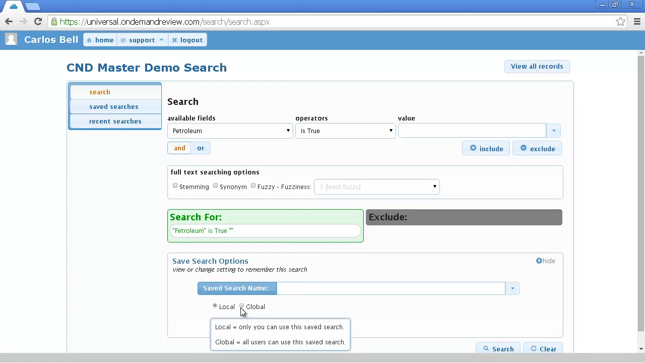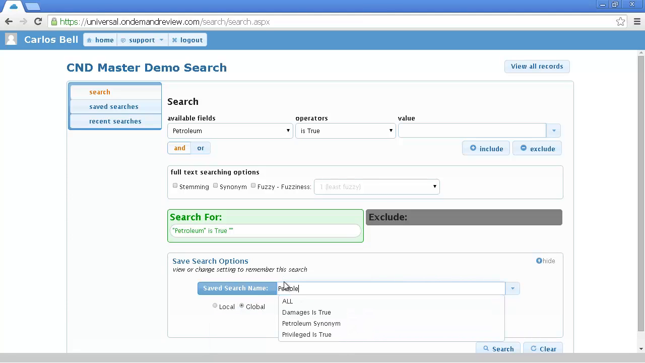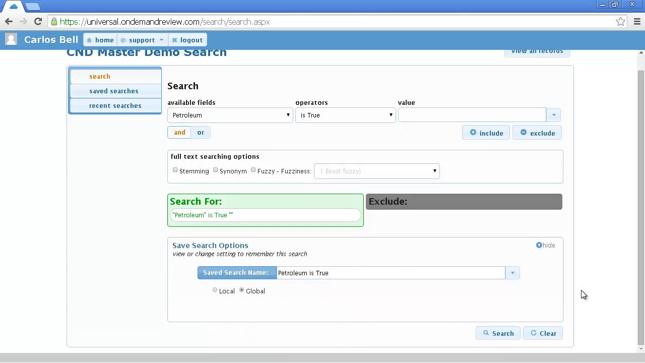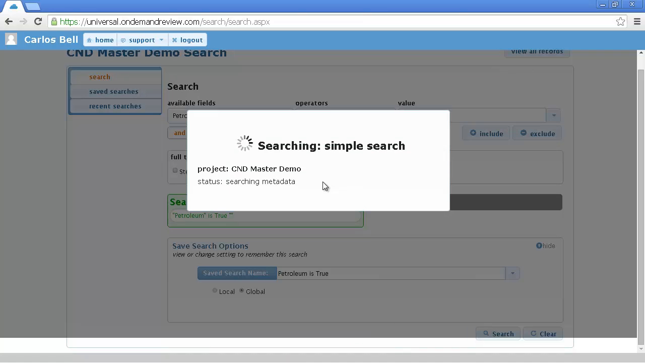And I have the same options here for local and global scope that I have with field creation, and I want to make it global usually. Let's go ahead and call it petroleum is true, and then run my search.